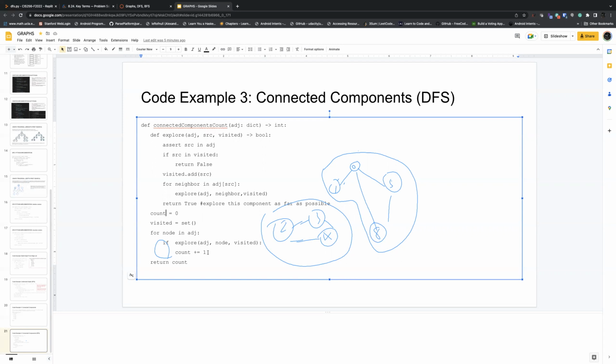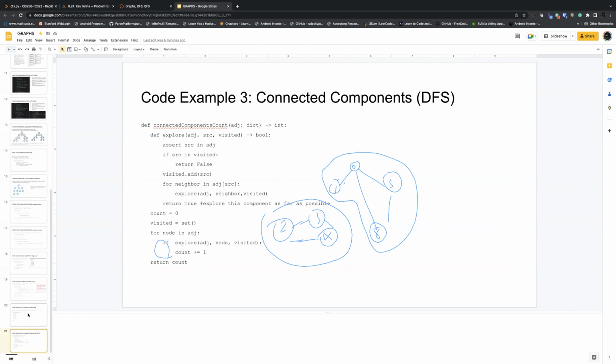And then you just do that again for each other node. Now, don't worry if there are nodes already visited, you can just immediately return. So by this for loop, you are counting the number of islands, right? Every time you return from explore, you have exhausted an island using DFS, and finally you can return the count. So that's how you use DFS to calculate the number of lonely islands or connected components.